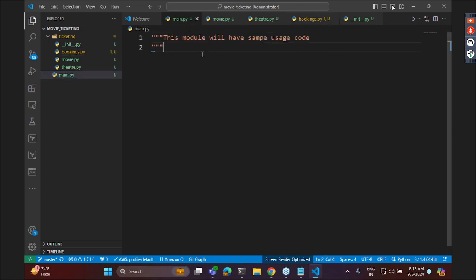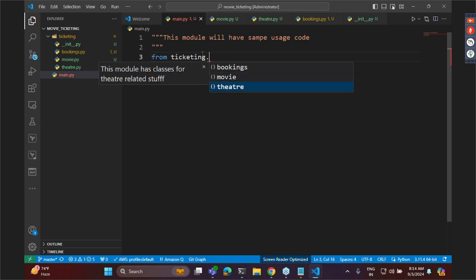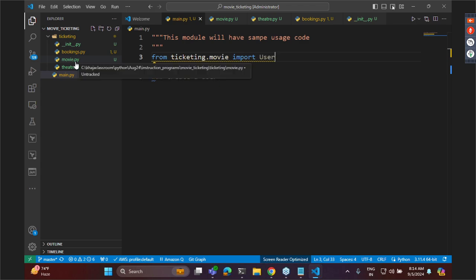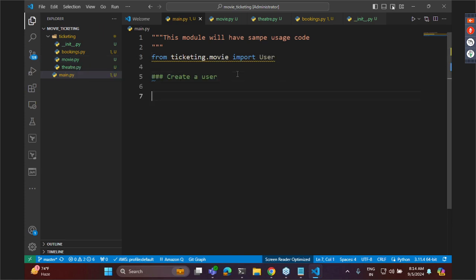Now what I'll try to do is, if I want to use this, first thing we'll do is let us create a user. So to create a user, what do I need to do? From ticketing dot movie import user. Because I have a folder called ticketing, in that there is a module called movie, and in that movie I have created something called user.